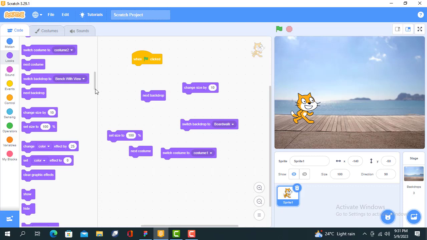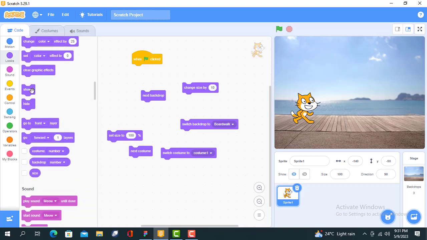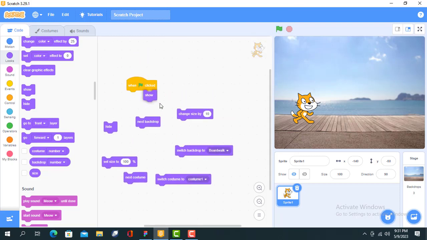We also have show and hide. When this flag is clicked, it should show, which it is actually showing. But let's say when the flag is clicked, it should hide. As you can see, it's hiding. But if I want it to show, it comes back. So that's what that is all about.